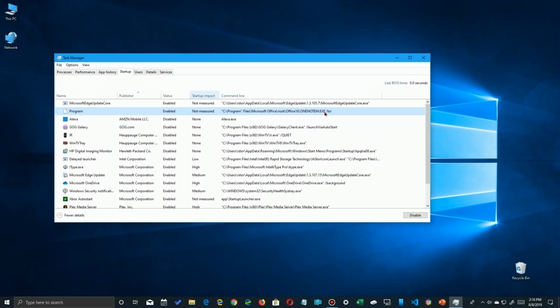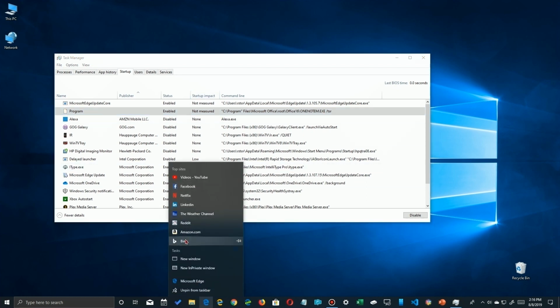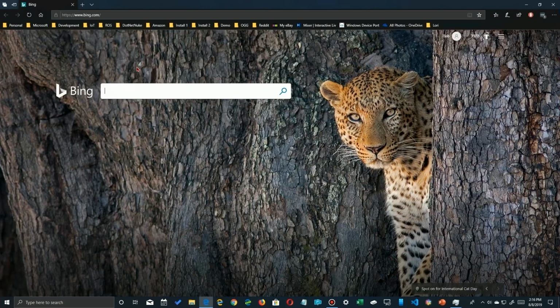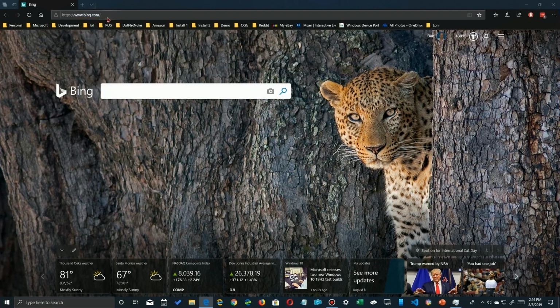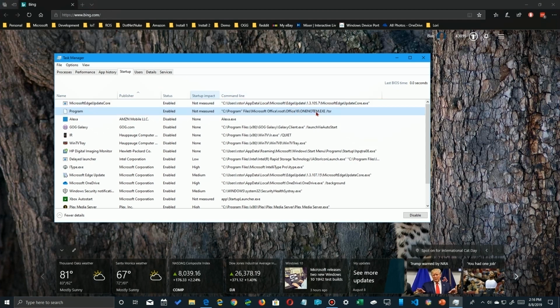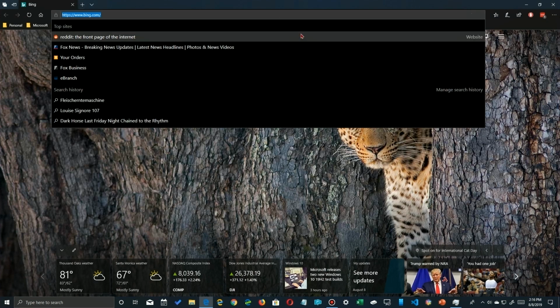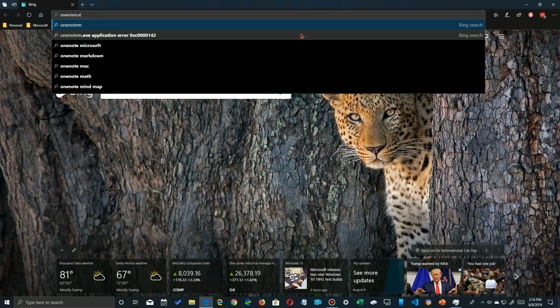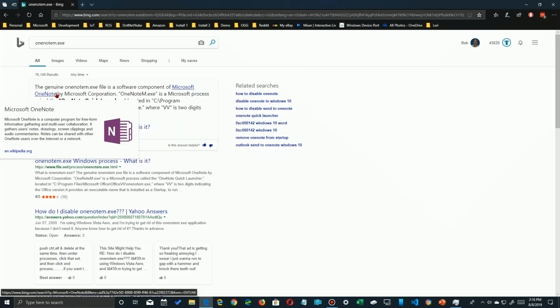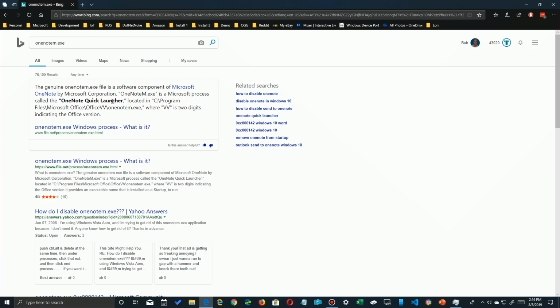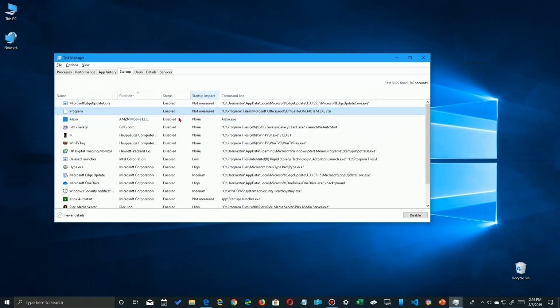Sometimes this isn't accurate, so we're going to do a search on this. For example, if we go out here to the internet and look for OneNoteM.exe, I just start typing it in here, and you should come up with similar results. When I do that, I see there's a synopsis here when you're using Bing. It tells you it's OneNote's quick launcher. So basically, this program helps it to launch OneNote faster.